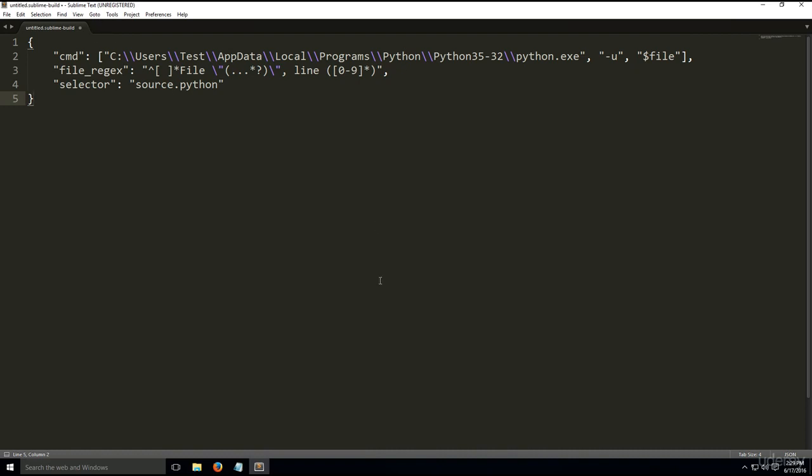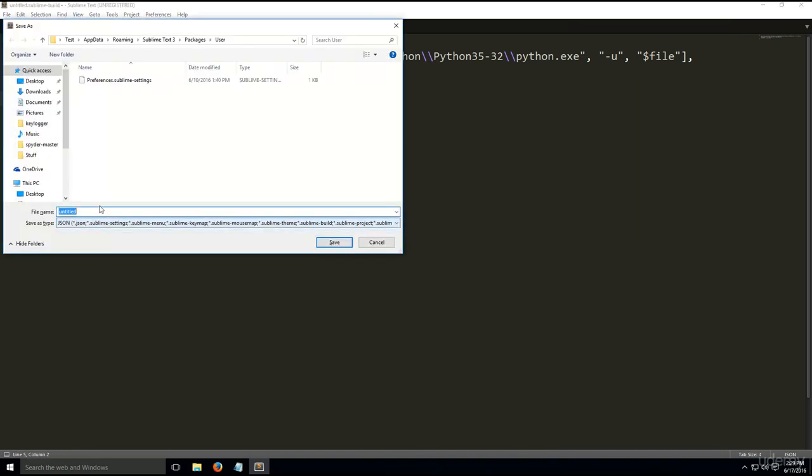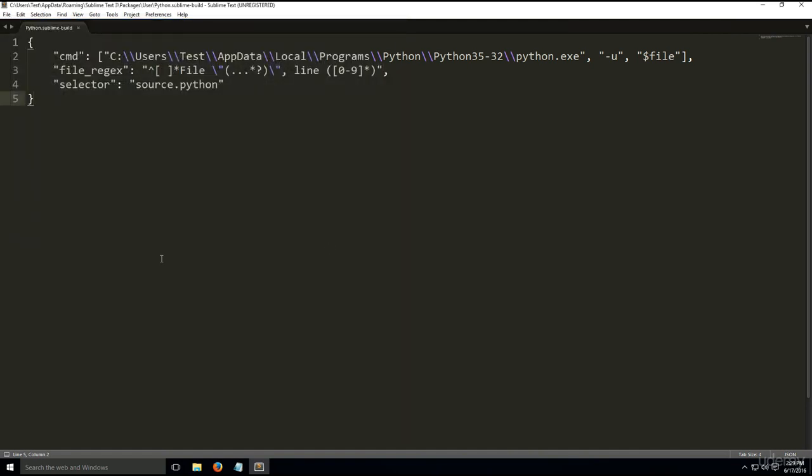We're going to save this as Python with a capital P, Python.sublime-build. So what this is, we created our own build system. We're going to save. All right, now we have our Sublime build.